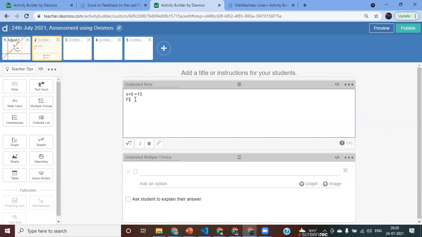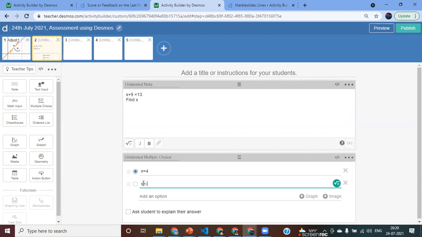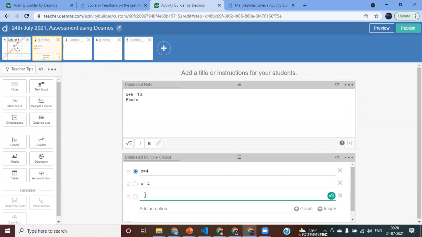Evaluate x or find x. Now you can give answers here. Let's say my first answer is correct, which is x equals 4. My second answer can be x equals minus 4. My third answer can be x equals, let's say, 13 minus 9. Just writing like that.